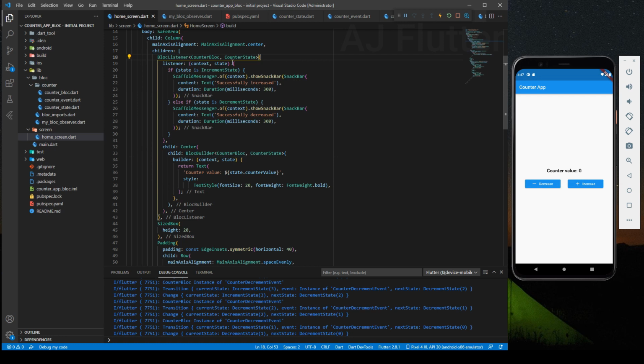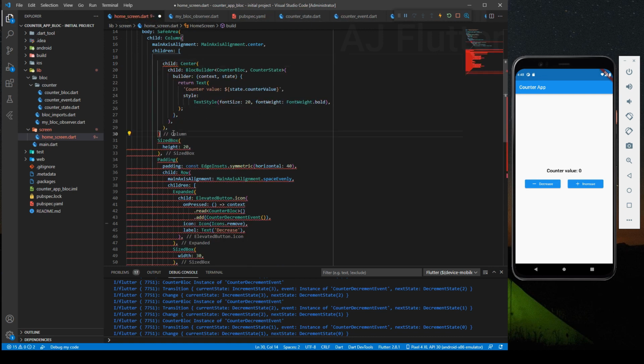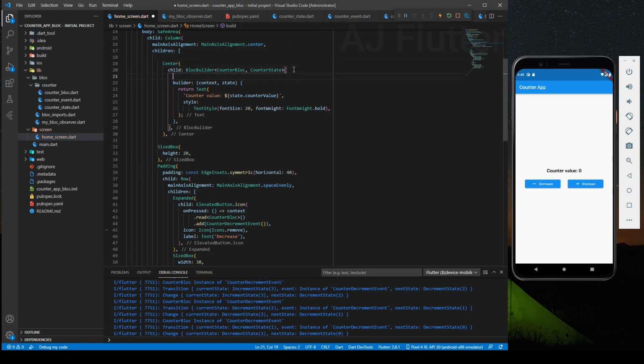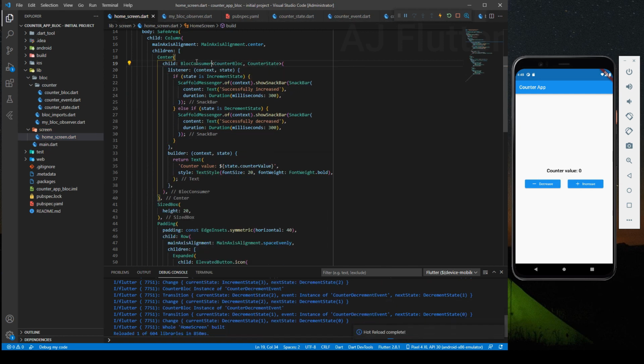For that, cut the listener for now. Delete unnecessary parts. Pass the listener back and change BlocBuilder to BlocConsumer. Finally, save and it's all perfect. We have merged them and all things work as before. If you want to use both BlocListener and BlocBuilder, just do it with BlocConsumer. Hot restart and test it.